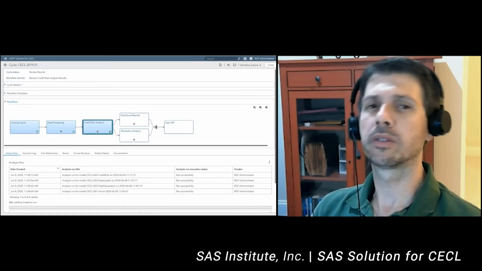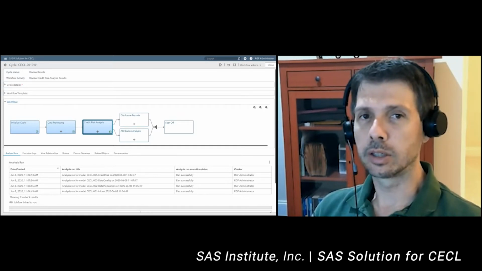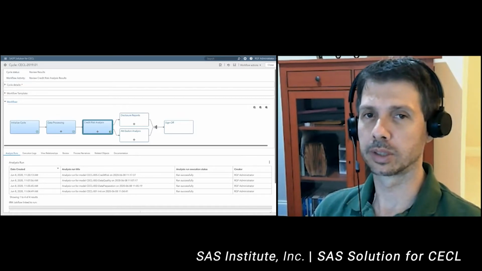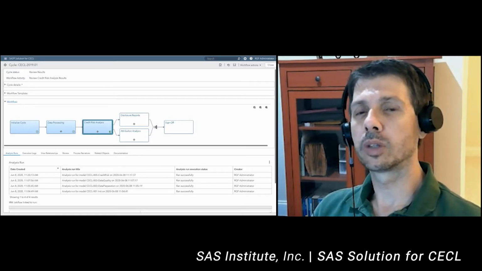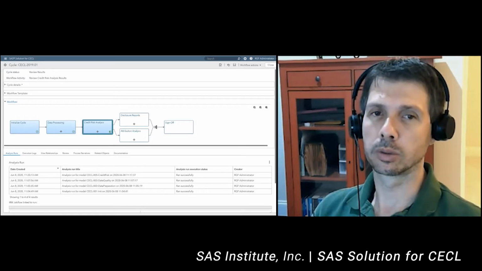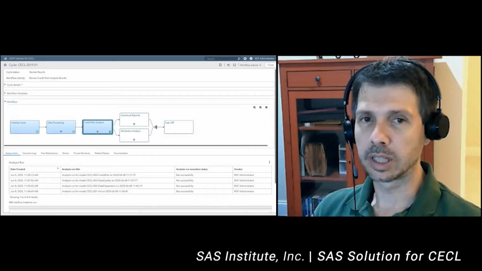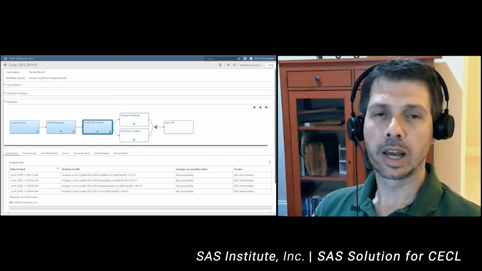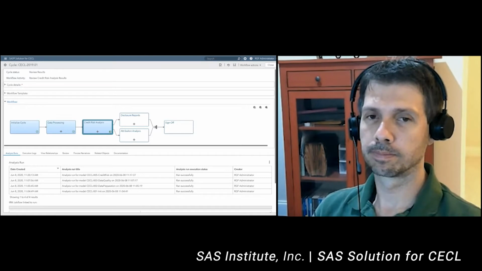Here you can see one of the main screens of the solution. The solution is web-based and includes a guided workflow to orchestrate the execution of your CECL process. This workflow holds information about all the data used for a given CECL run, including audit logs, execution timestamps, user justifications and documentation, and information about who ran each of those steps in the workflow.